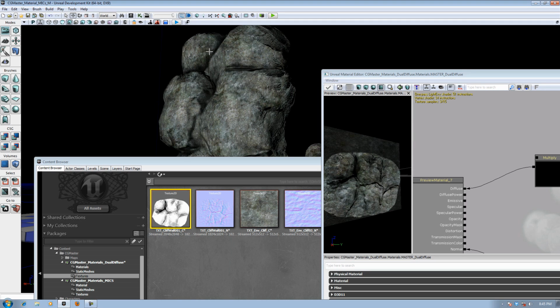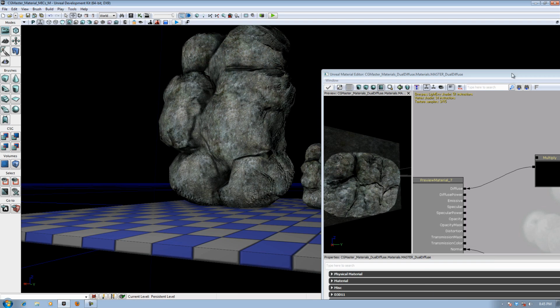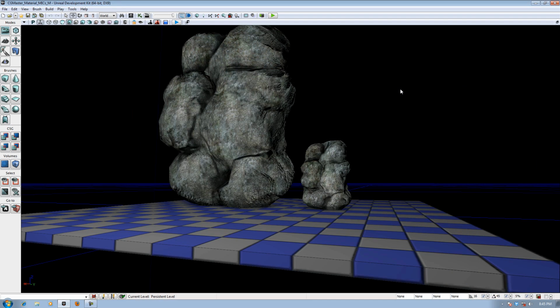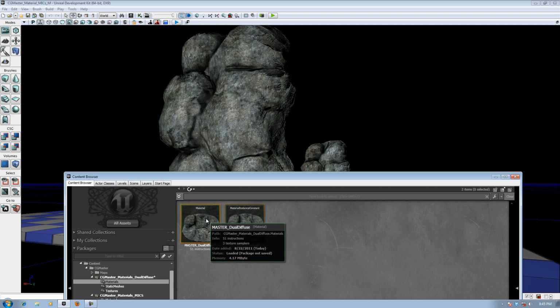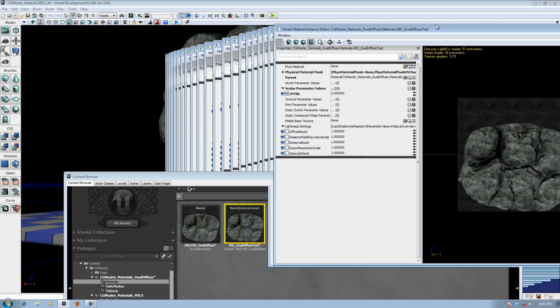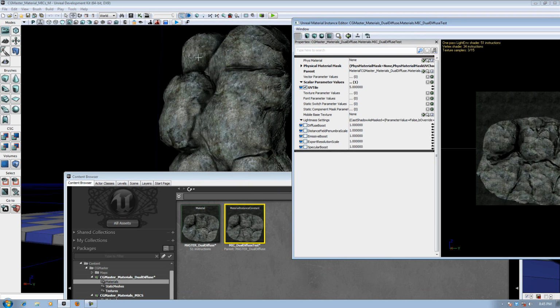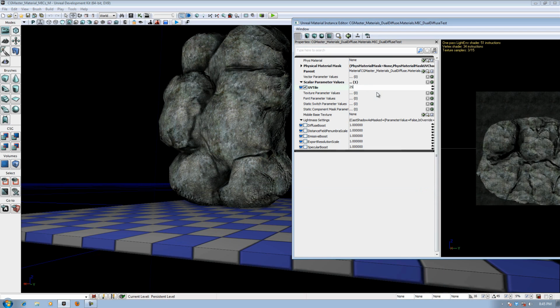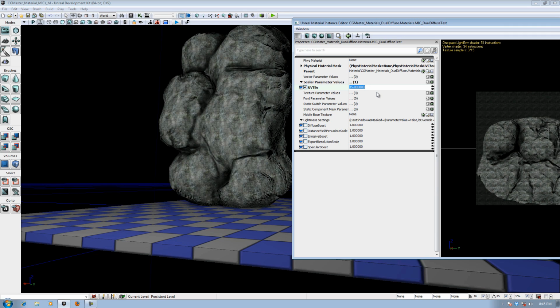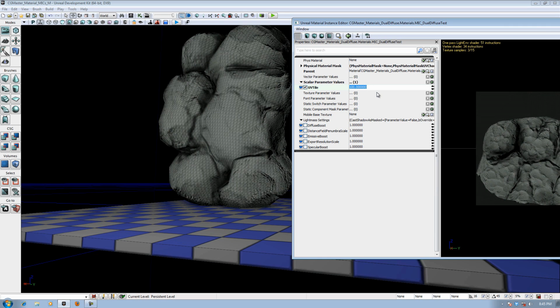Ambient occlusion now has been applied to our object, but the benefit is we can still change the tile independently and have the ambient occlusion map just stay where it is, because we only want that in the recesses of the object. And we can change this to 25, 15, 100. And you can see that the ambient occlusion is still staying where it is.